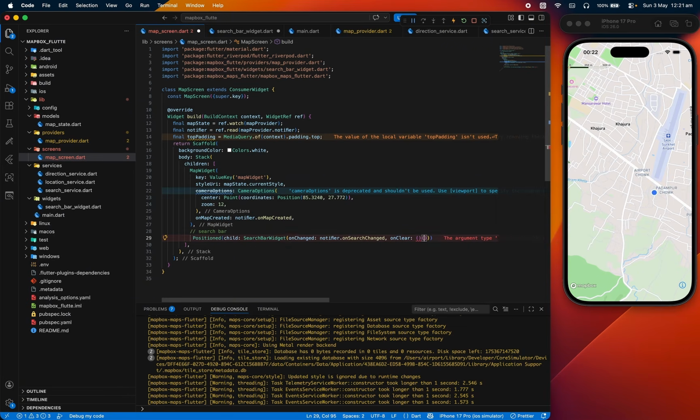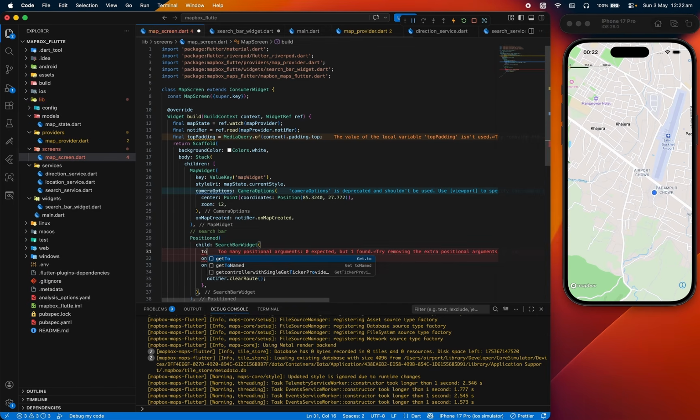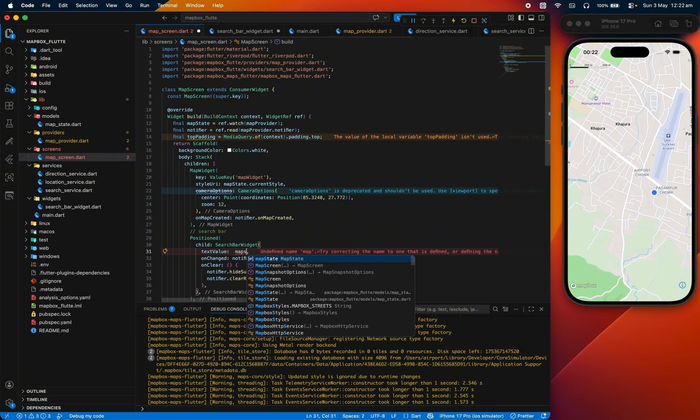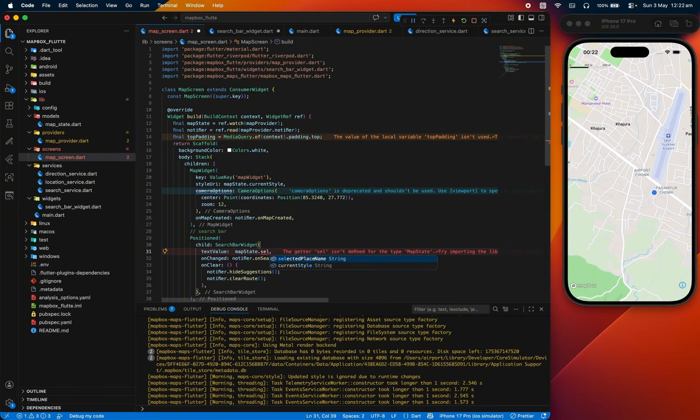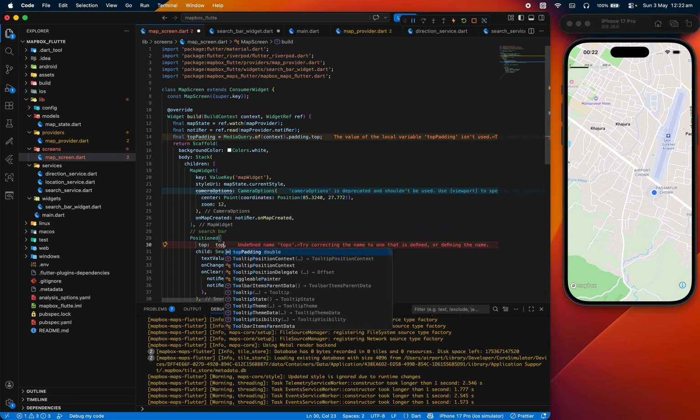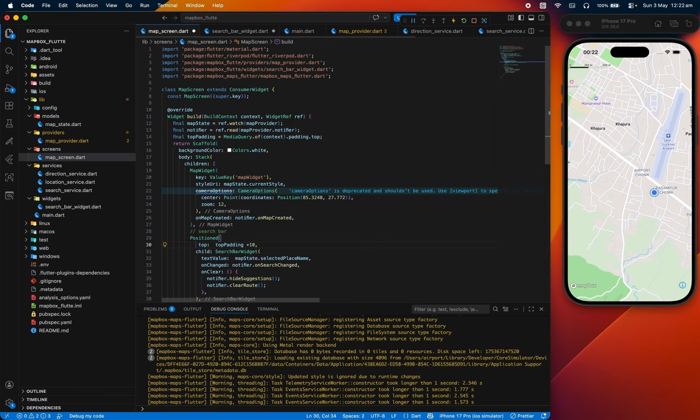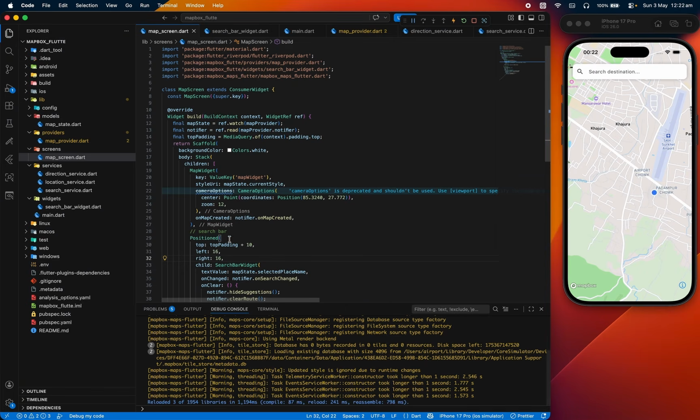In onClear, we have passed notifier.hideSuggestion and notifier.clearRoute. Another thing will be the text value, which will be mapState.selectedPlaceName. Position will be from the top. We'll set it to the top padding plus 10, and we'll set padding 16 from left and 16 from right. Let's save it. Okay, awesome. Let's search some place. I think it will work.